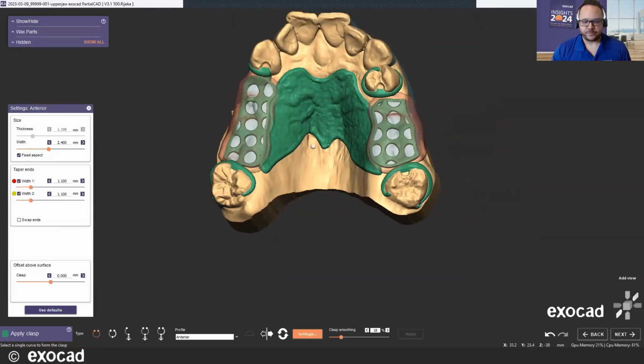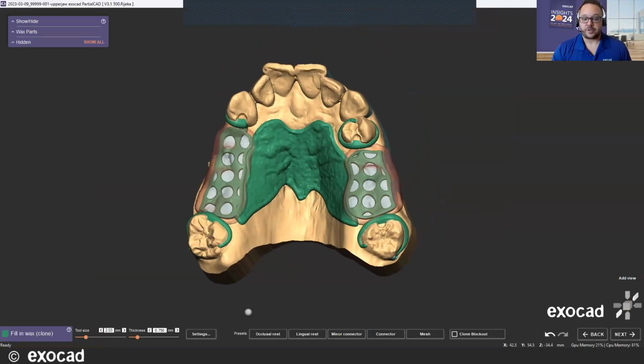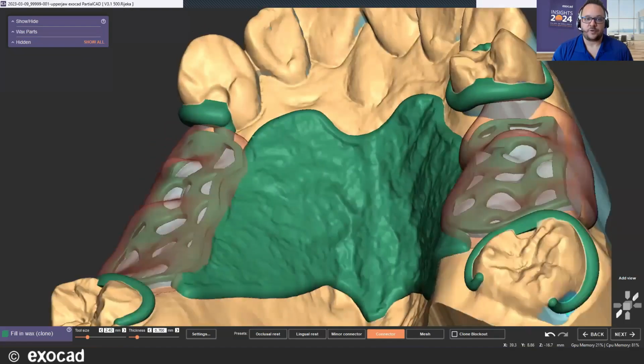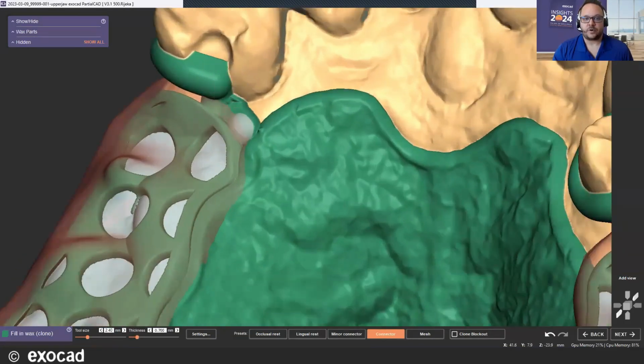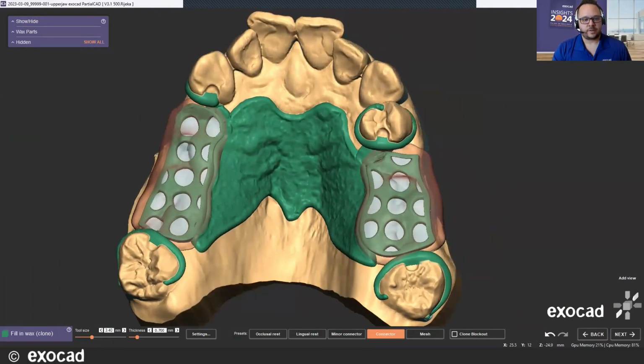All right, so we have our clasps in place. We'll go ahead and select next. And now that will bring us to our fill-in wax tool. So with our minor connector, major connector, with these presets, it's going to adjust the thickness, which are totally adjustable. So depending on the thickness that you want to utilize in those areas, you can do that accordingly and fill in those areas.